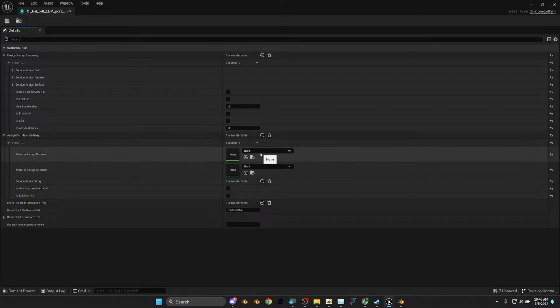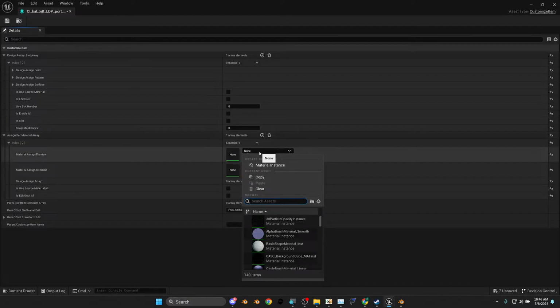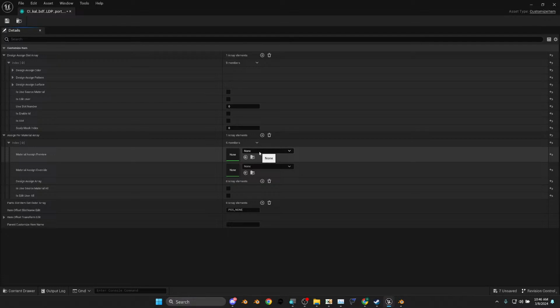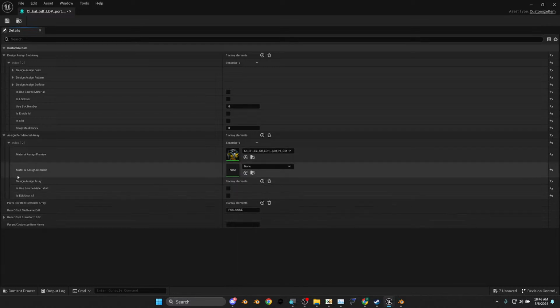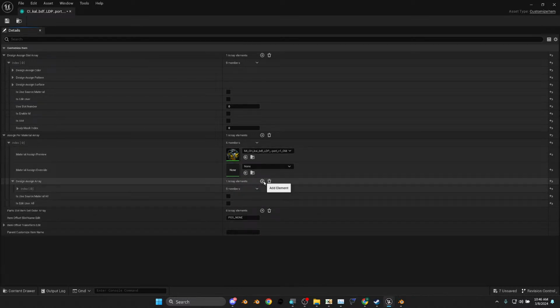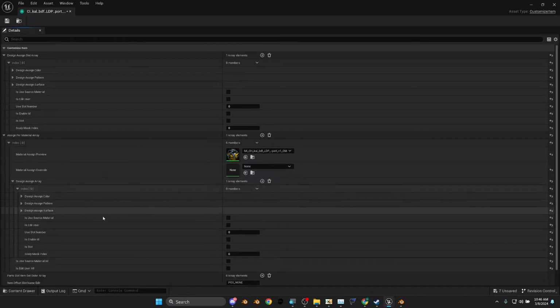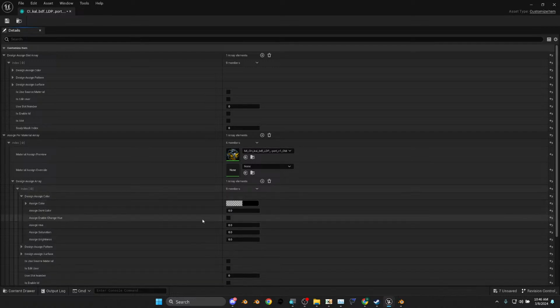Now this is my first section, and then for the material preview, I'm going to grab that LDP or type. Grab this material. Nice. And then these are the colors, right? So you have your color that you'll set for it.